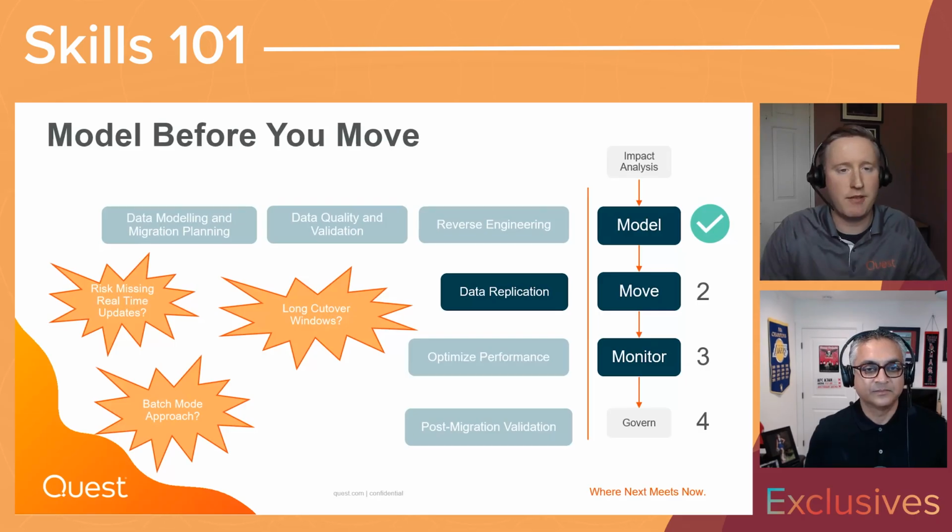Okay, so we've modeled our data. We've done that initial instantiation of the data, got that data out of Oracle into Snowflake. Now, of course, in the background, Oracle is still a live production system. There's still data changing in there. So we need to set up a replication so we can synchronize that data.